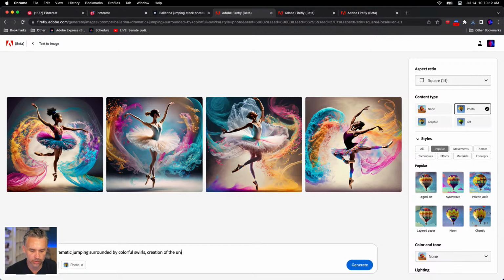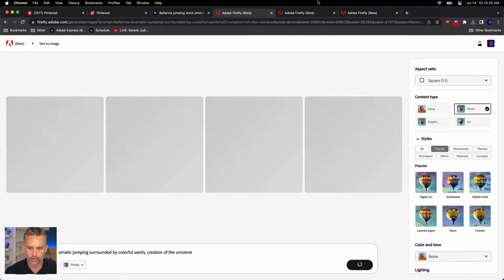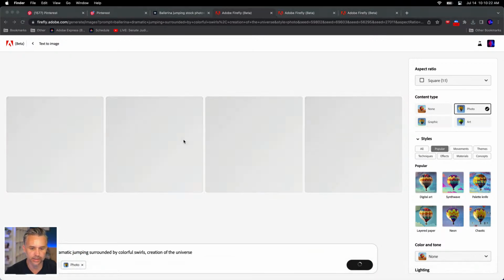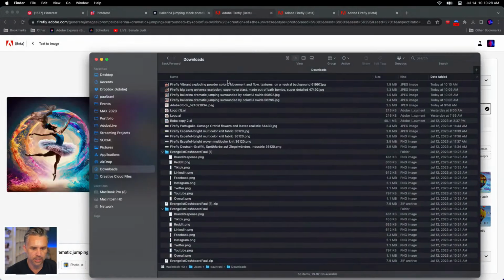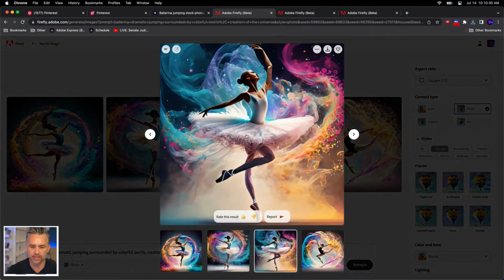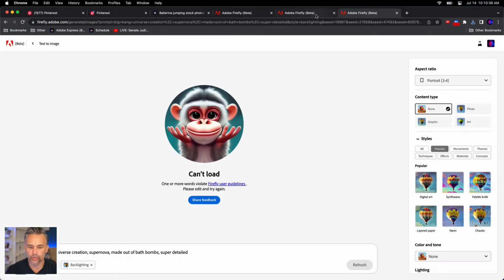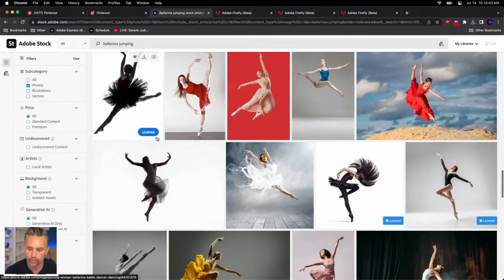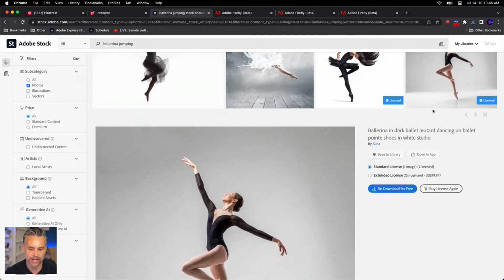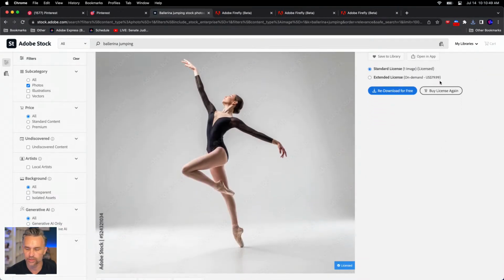Creation of the universe. And let that run. So let's take that. Let's open up our desktop. Go into our downloads and take all these assets. And by the way, based on this concept and creating some of the elements here, I'm also using Adobe Stock. So I've actually just done a search for ballerina jumping to get some nice images like this one, right? So this one's super cool.